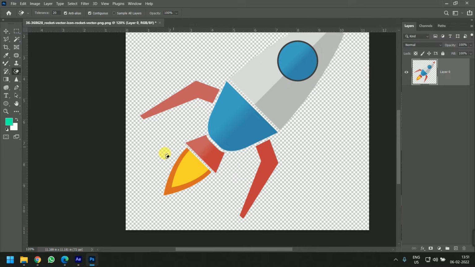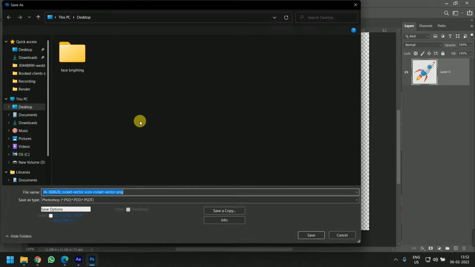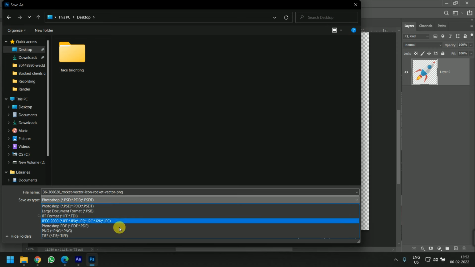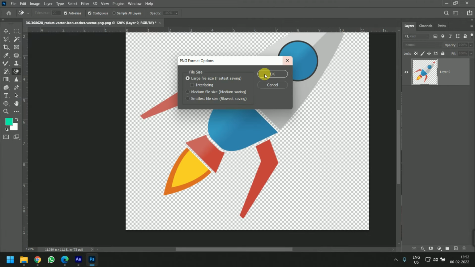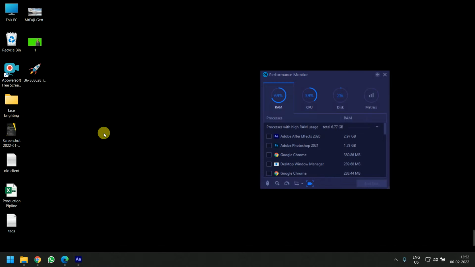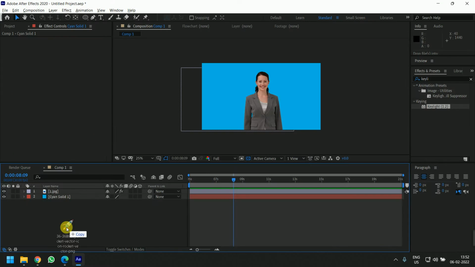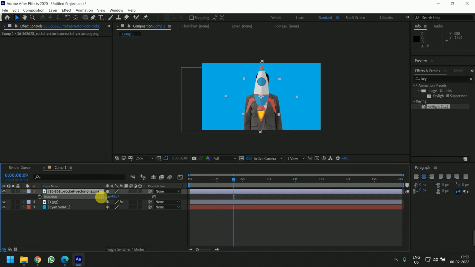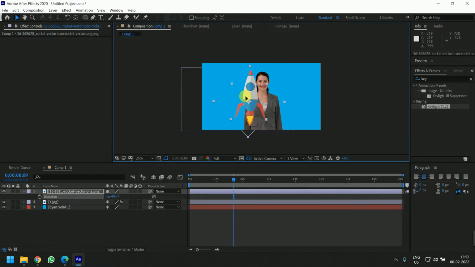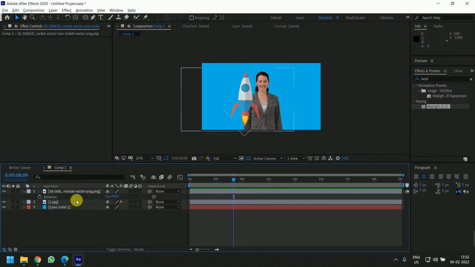Now if you want to flow it and everything, we'll do it in After Effects only, no problem. I'll save the same thing in PNG format. Right, you can see this, it is in PNG form. Now I have to import it. I have to rotate it, place it in the background, and something else like this.